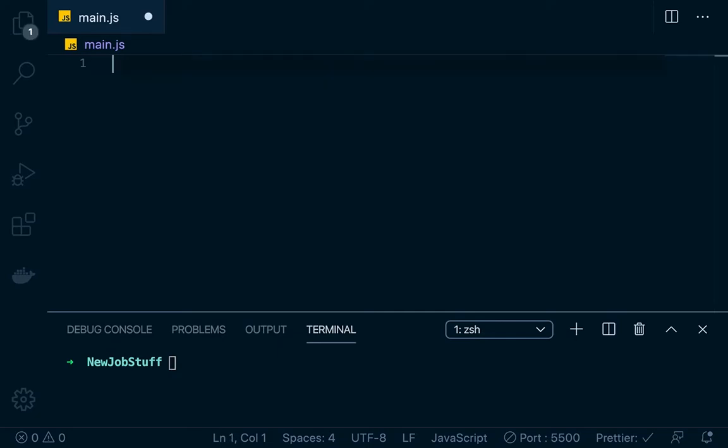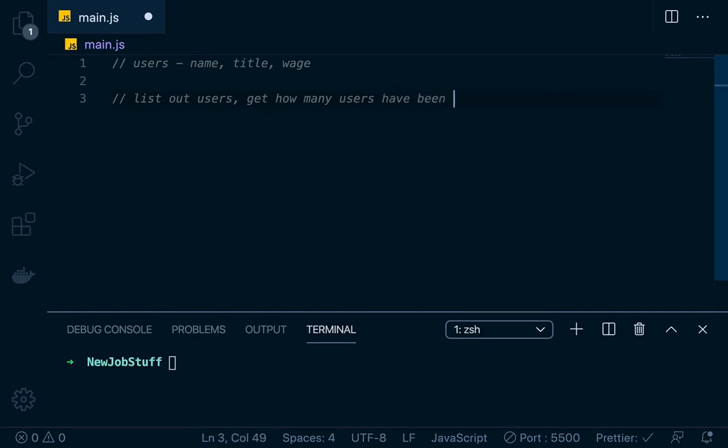So anyways, let's say we're given a task and they say, hey, we want you to build a couple of classes. We want you to model some users. Each user is going to have a name, a title, meaning their job title, and a wage. Then we want to be able to list out users, find users, get how many users have been created, and mess with the data. This is called data plucking. We're going to do some data plucking here.